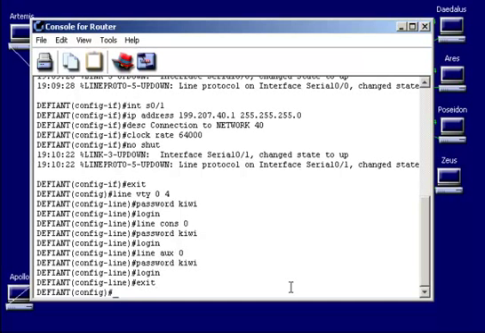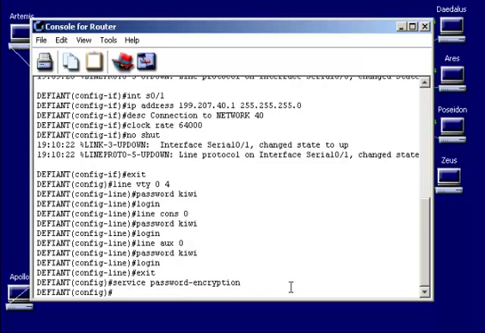And I'm going to go ahead and exit out of this mode, and let's go ahead and encrypt our passwords while we're here. Service password encryption. And remember that I have to exit out, and depending on the model you're on, from global configuration mode you could use the command do show run, but some older models of router do not support that, so a lot of times I'll just log out.